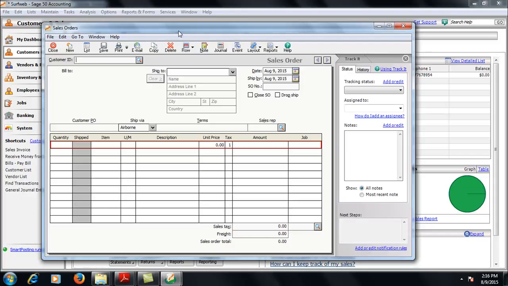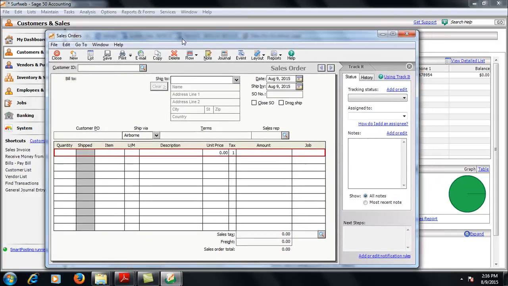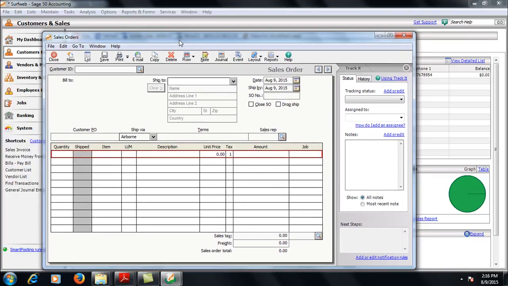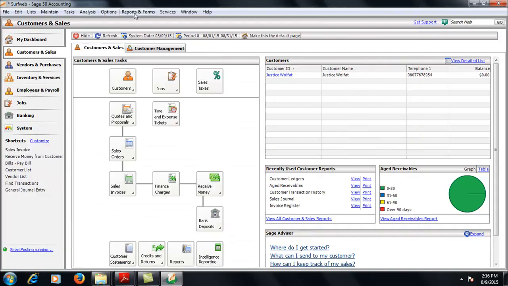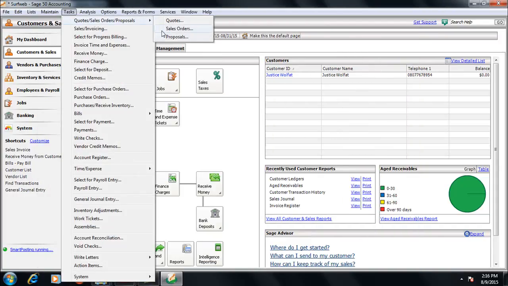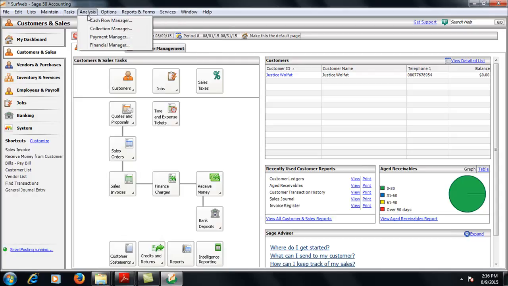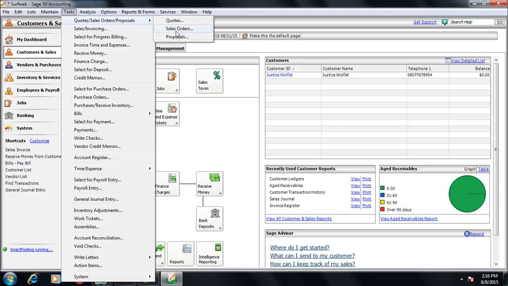Sometimes we do a bill of quantities, which is not even ready yet. You just do it and present it. We also do a proposal. So if it's a proposal or if it's a quote, you can convert the quote or proposal to a sales order by the time it's mature.